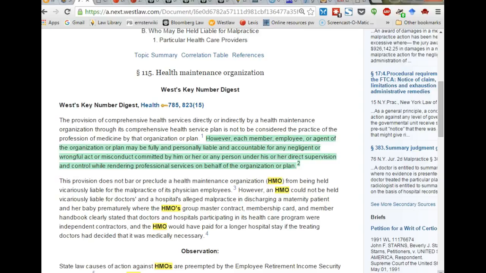Know if you can kind of see it. There's a highlighted section. So in reading my New York Jur, I read, each member, employee, agent of the organization or plan may be fully and personally liable. Possible theory of liability, right? Personally liable and accountable for any negligent or wrongful act, misconduct committed by him or her or any person under his direct supervision and control while rendering professional services on behalf of the organization or plan. So, that person working for the plan could be liable.